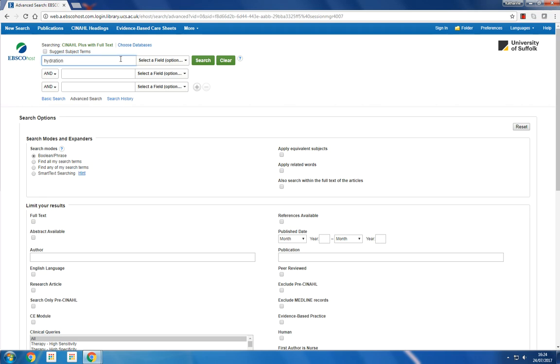So hydration is going to be a key concept, and I'm going to apply truncation, so I get alternative endings on that word. So this will find hydrates, hydrating, hydration. Now there may be other useful words that I can bring into this search. For example, fluids. The star there, I'll get the singular and the plural. We also have a phrase, oral intake.